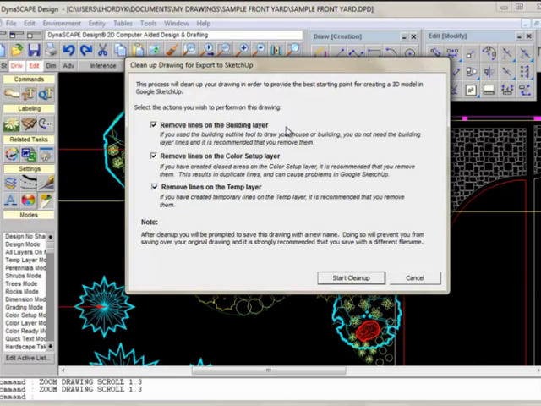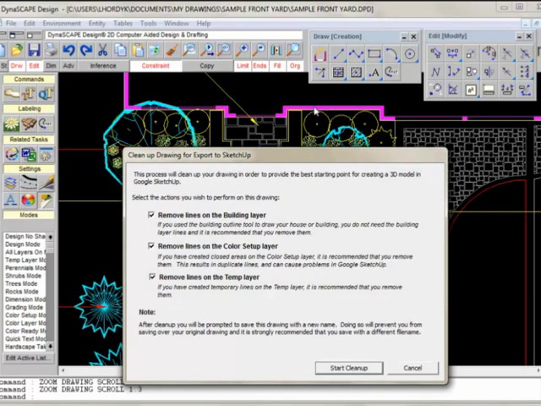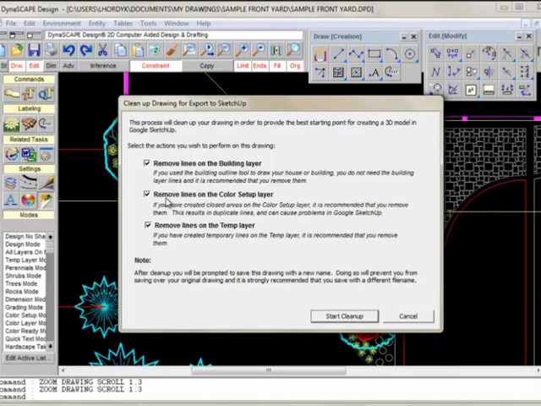Building layer needs to be removed because SketchUp will interpret that thick line that represents your building outline, this thick line here, it'll show it as two thin lines on either side of it. And that causes problems and extra cleanup in SketchUp, so let's just remove it. Also, the lines in the color setup layer are generally on top of other lines in your drawing, which also can cause problems in SketchUp, so we're going to remove all the lines in the color setup layer, and we're also going to remove the temp lines. The temp lines generally are lines that you put on your drawing for helping you create your design, and you don't need those anymore, so we're going to remove those all in one step.